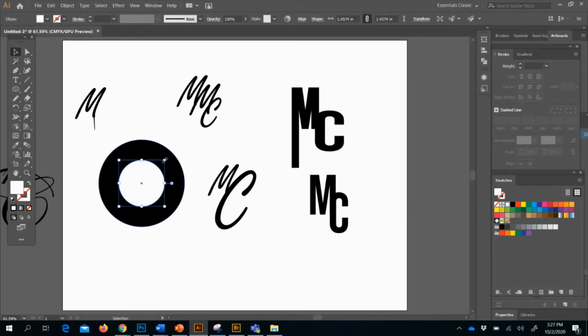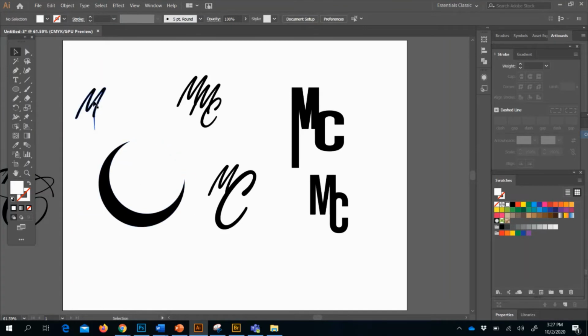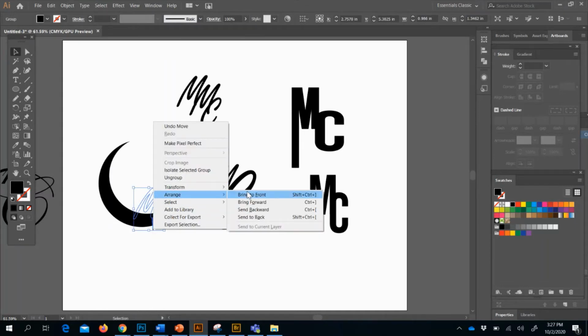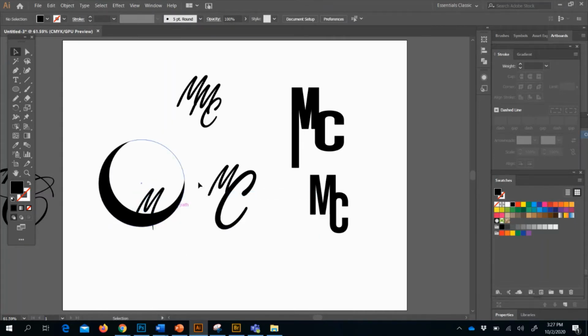I kind of like to do things a little bit not so symmetrical. So you could do something like that. Look at that, created like a moon. And then I could lay my letters on here. Oops. Now my M, I drew that before I drew the circle. So it's there, but it's behind the circle. So I'd have to right click, arrange, and bring to the front. But that could be really cool.